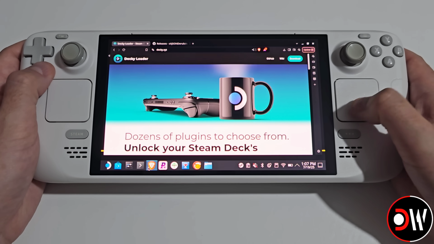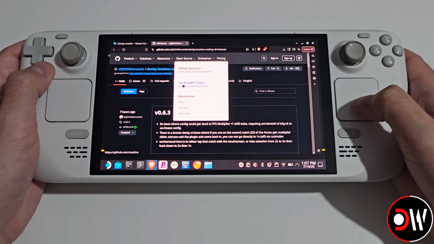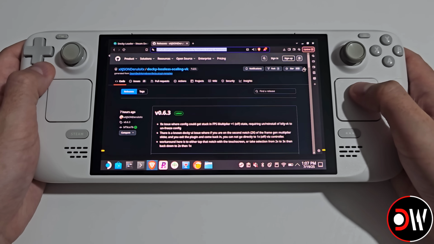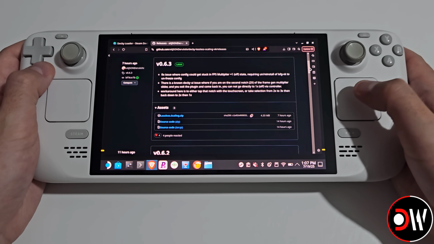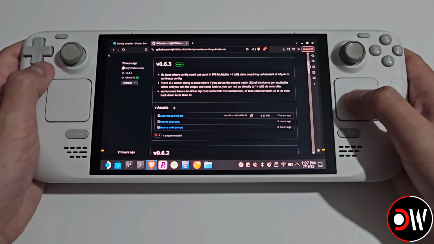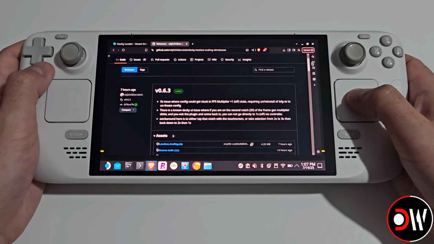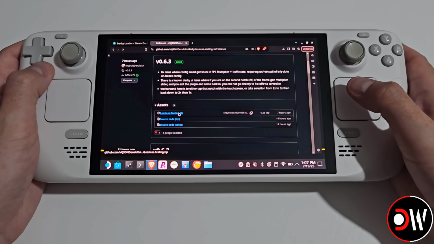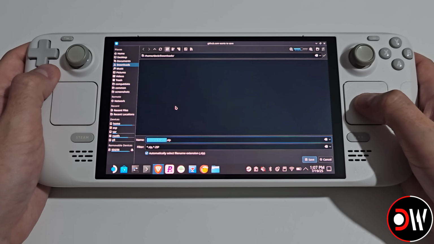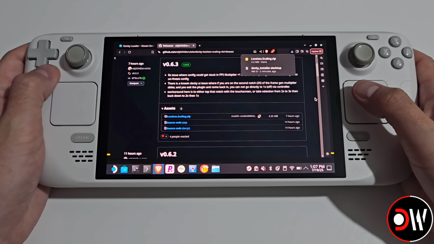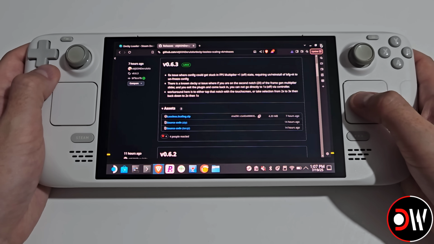After this, we want to return to our web browser and access the Decky Lossless Scaling GitHub page for the latest releases, and we want to always choose the latest available version at the top. And we want to scroll down to losslessscaling.zip for this version and download this to our Downloads folder. Afterwards, we can go ahead, close the window and return to gaming mode.